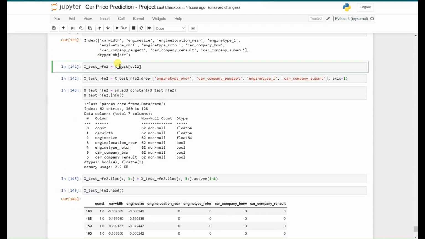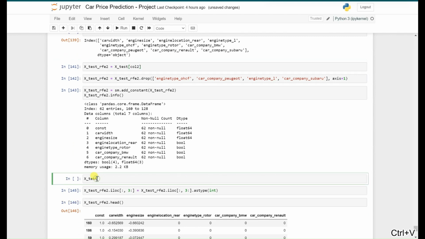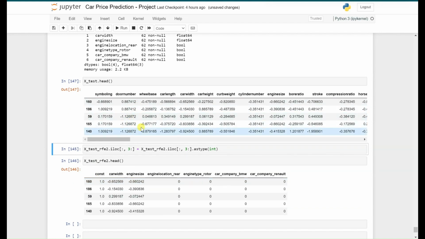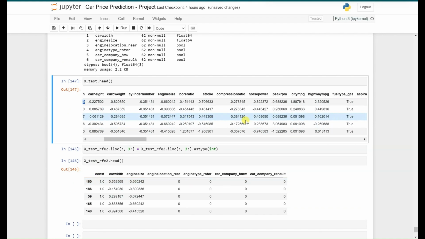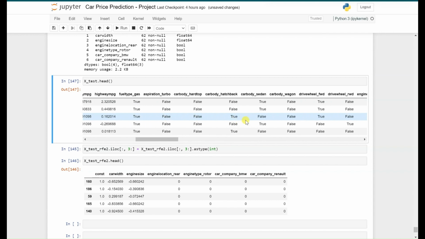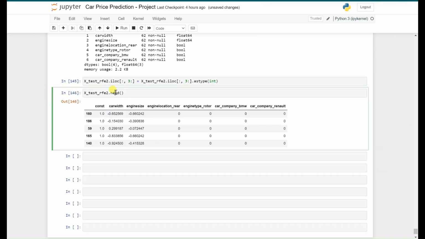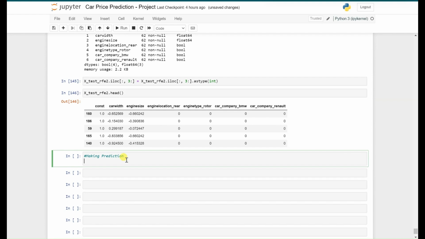I have just one question here. Dot head. Okay, yeah, so let's drop it now. Since we have converted into correct values, now let's do the prediction. So making prediction here. Okay, so y_pred equal to model2.predict our X_test_rfe2. So we have done the prediction.